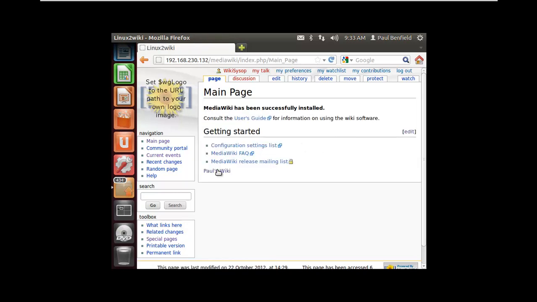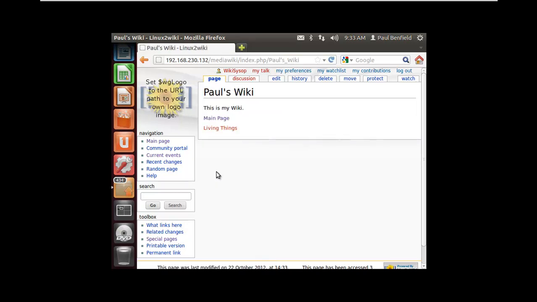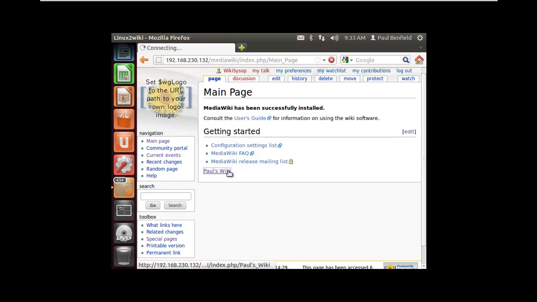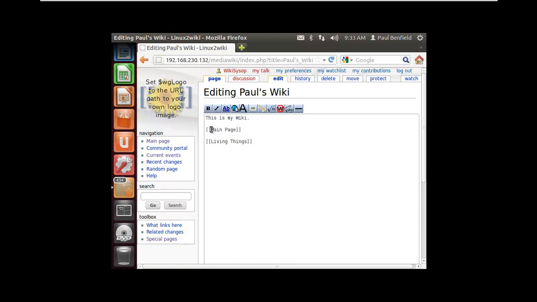I click on main page, it's there. I click on Paul's Wiki, it's there. If you notice this link is red, and that actually means if you hover over it, it says Living Things page does not exist. That means you didn't type it in right. It will look like bracket bracket main space page bracket bracket, capital M capital P. There it is. Good.